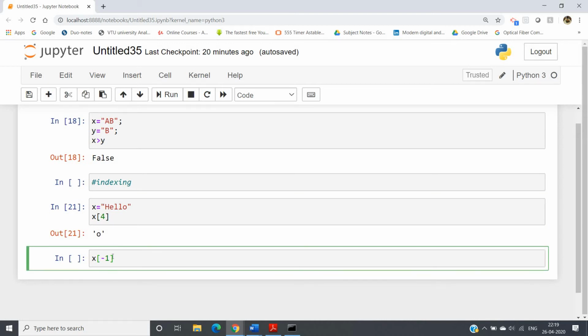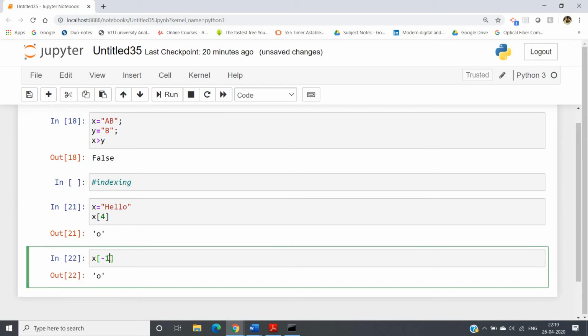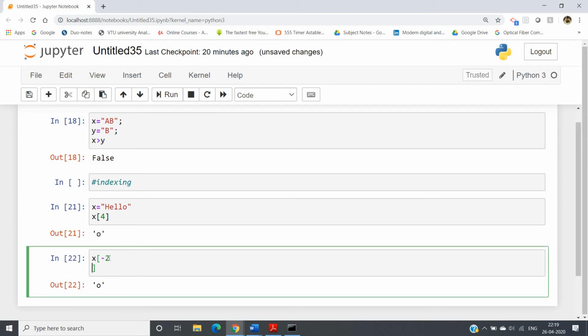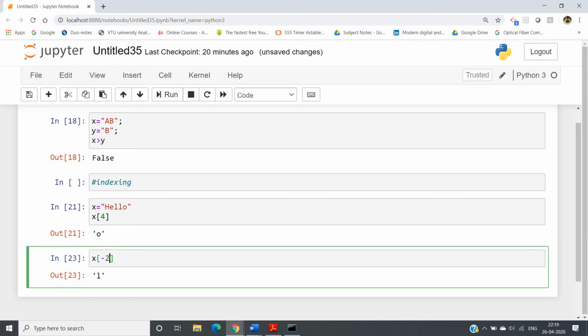See, I am writing x of -1, I will be getting O. X of -2, I will be getting L. X of -3, I will be getting L. X of -4, I will be getting E. And x of -5, I will be getting what? Obviously H. Okay, that is the leftmost character.